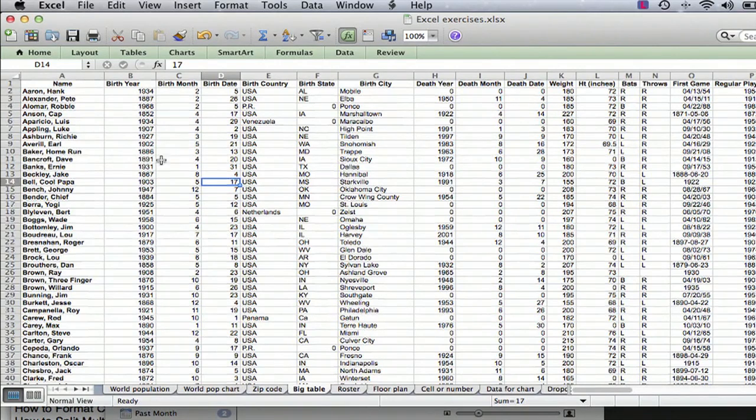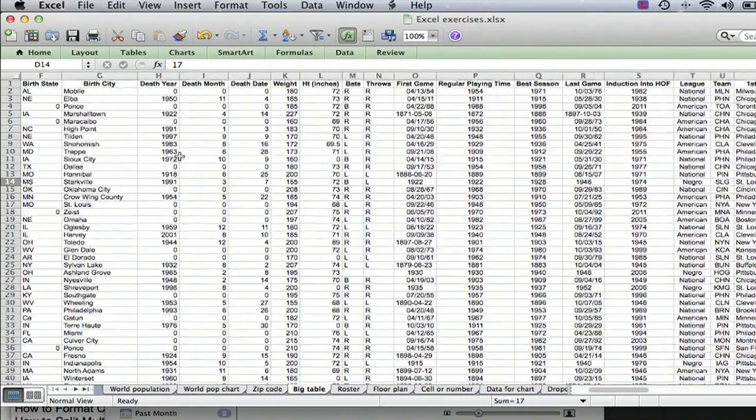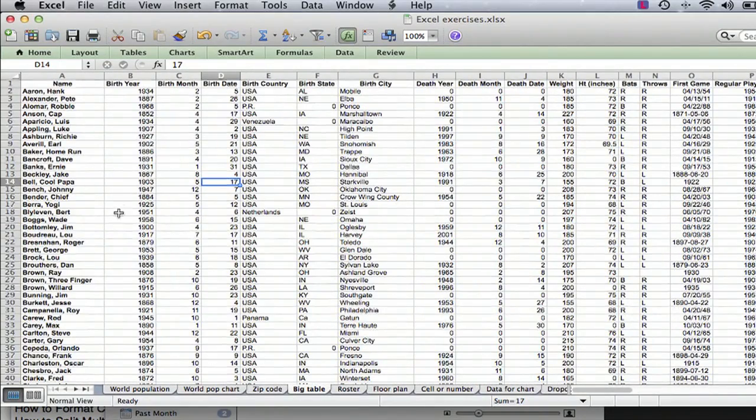So there's two. If we scroll left and right, we can see all the information, but we can't see the most important thing, which is the player's name over here on the left. So there's a couple of different ways to do it. I'll show you first the way I prefer, and then another way that a lot of people prefer.